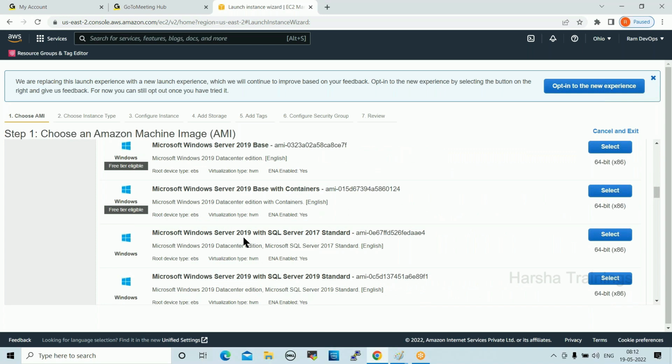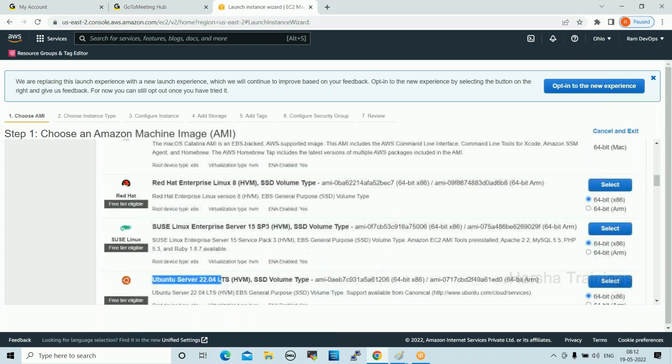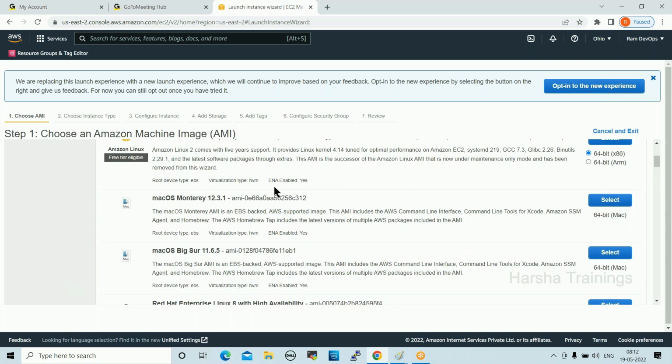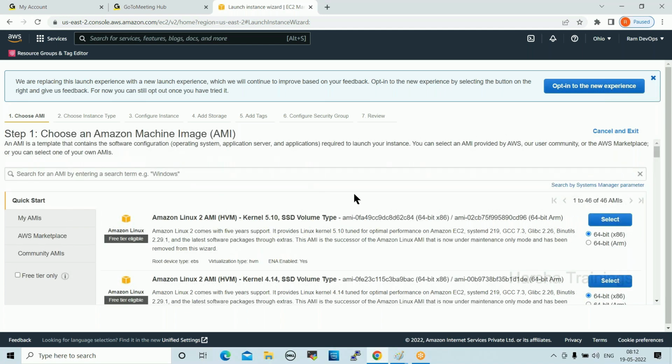What is an image? For example, if you want to install Windows on your laptop, what do we do? We take an image on a pen drive, connect it to the laptop, and install Windows. The same way, Amazon also provides images to install the operating system, OS, right?